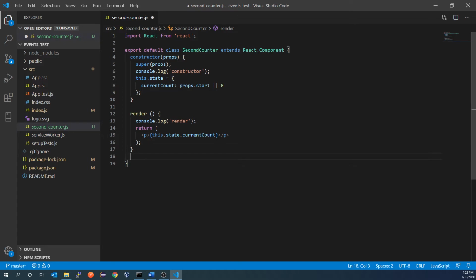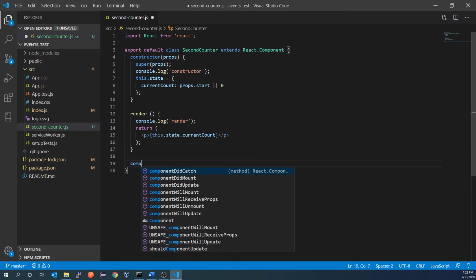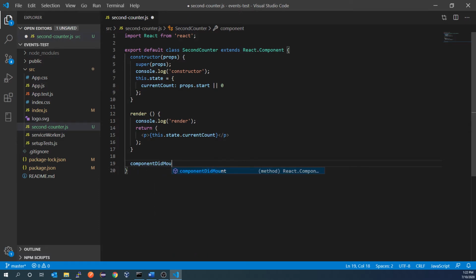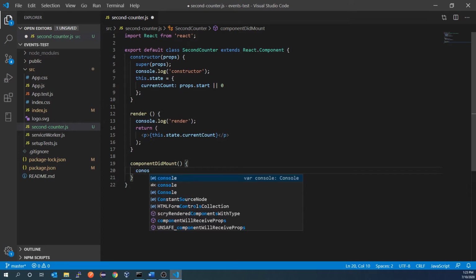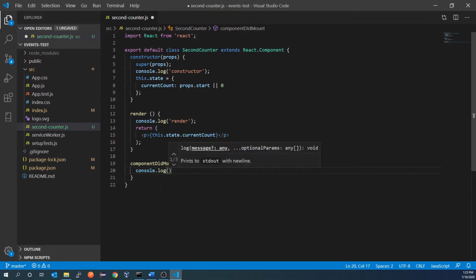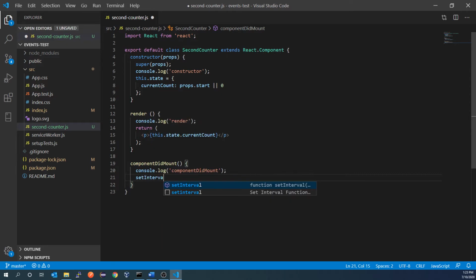Now let's outside of our render add a componentDidMount method. And in this, we're going to again log out the name of our method. So componentDidMount. There we go. And in the componentDidMount, we're going to set an interval that's going to start incrementing our state's current count every second. So we'll say setInterval.